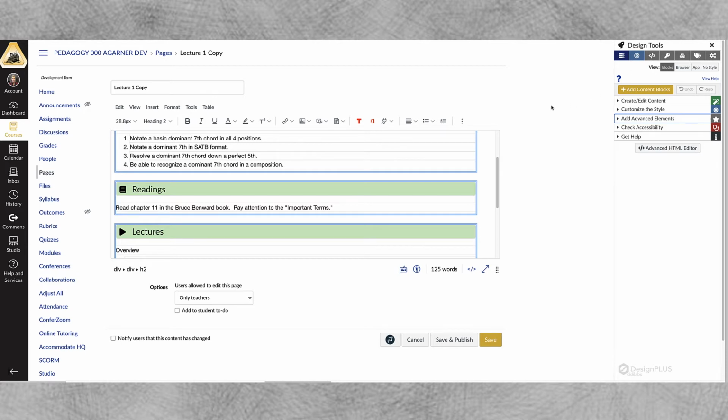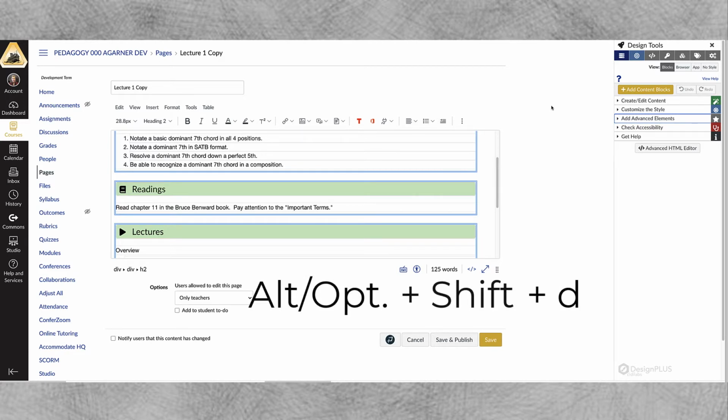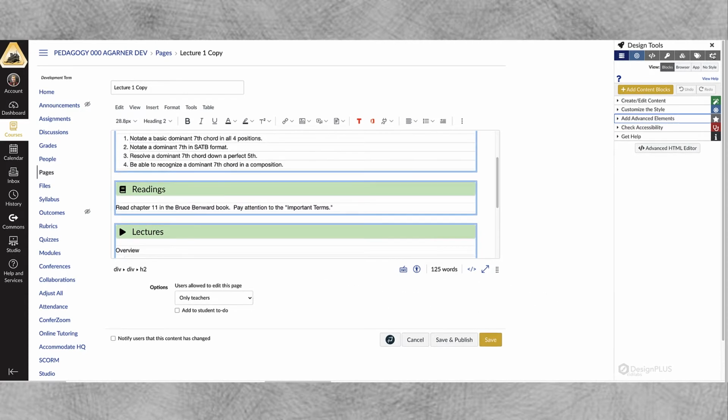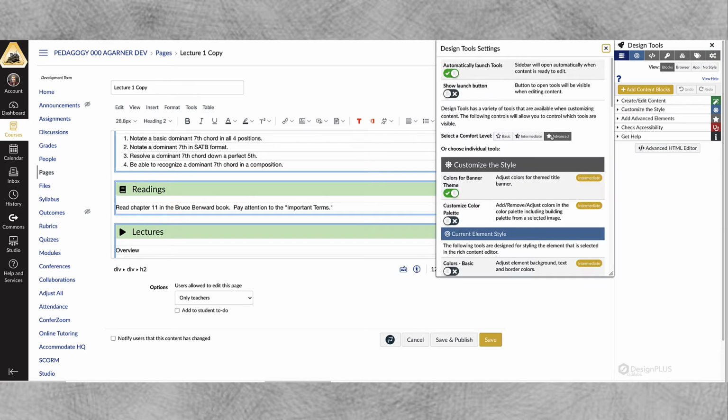But for now, if they're not showing, just press 3 keys simultaneously: the Alt on a PC or Option on a Mac, the Shift key, and the letter D as in dog, and those tools will appear for you. Now we need to go into Preferences here with this little gear icon and make sure that you're on the advanced comfort level, as they call it, and then click out of this window.